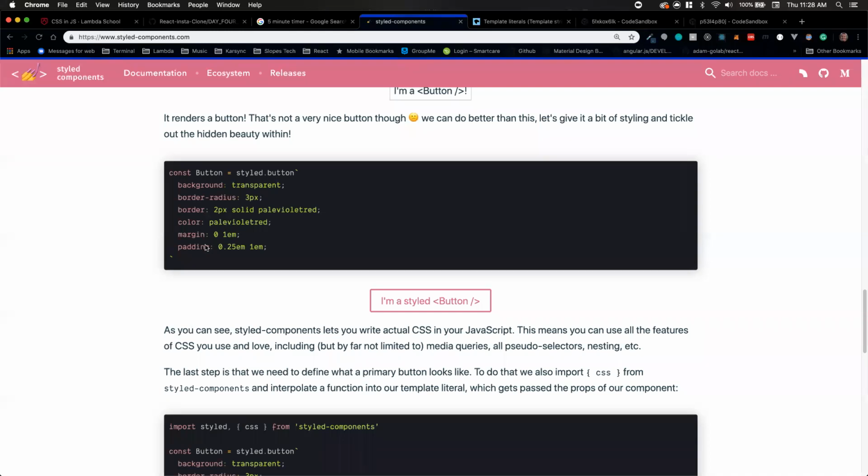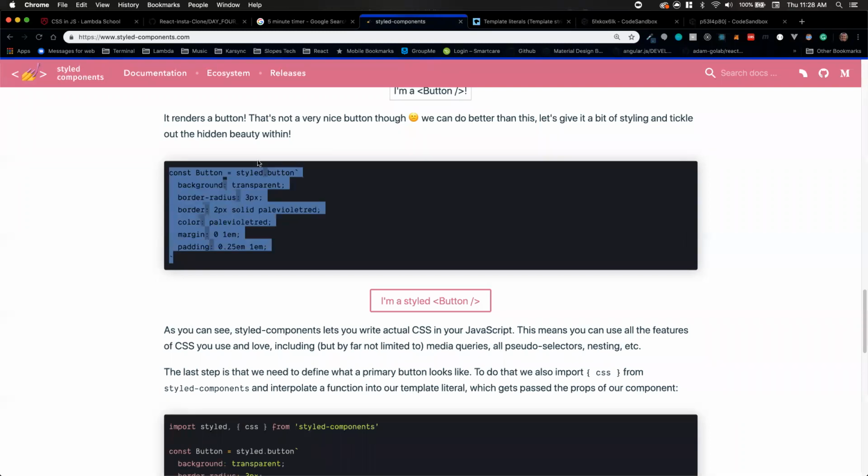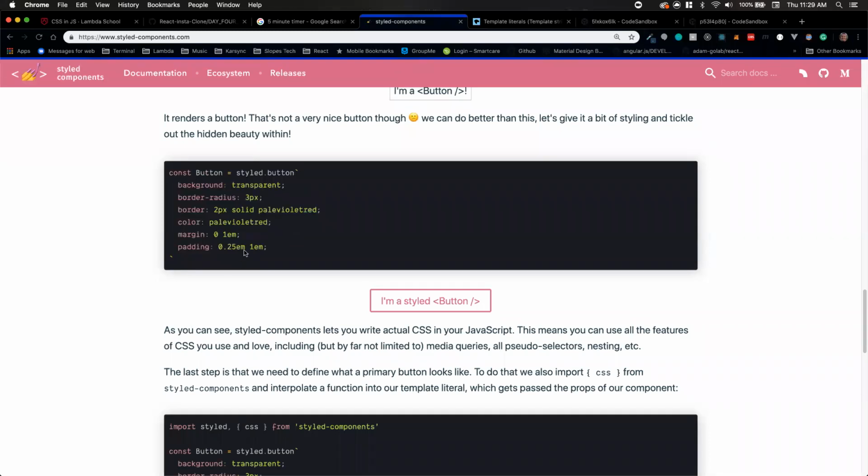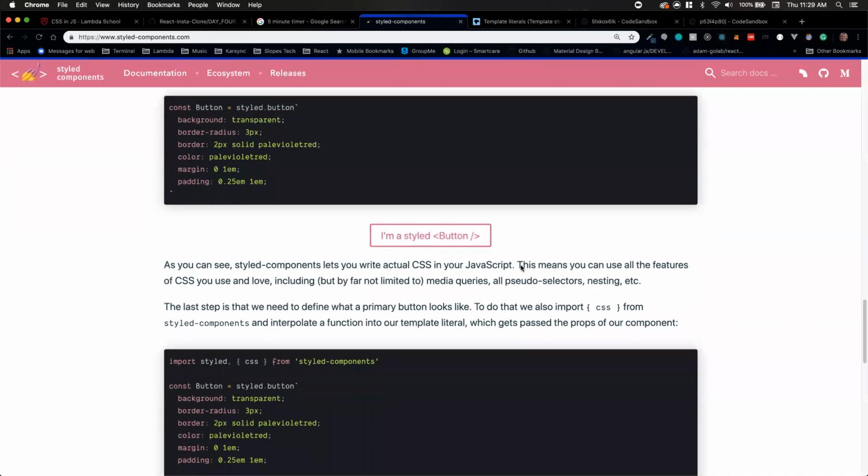Personally, I like doing Sass. I don't like styled components as much, but a lot of React developers have really enjoyed styled components. And there are some really powerful things you can do with styled components here. This means you can use all the features of CSS you love, including, but by far not limited to, media queries, pseudo selectors, nesting, etc.